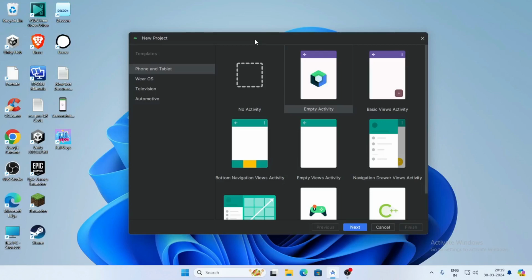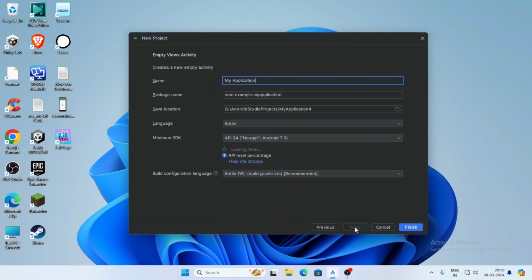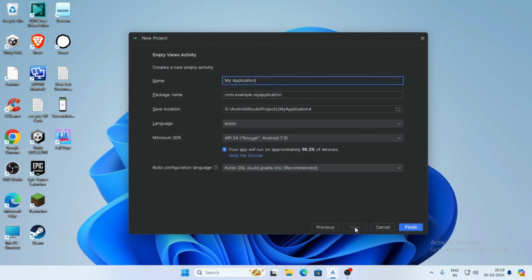In this video, I am going to show you how to create a PDF file in Android Studio using Kotlin. First, create a new project, select Empty Views Activity, click on Next, and give the project a name here, and select the language Kotlin and click on Finish.